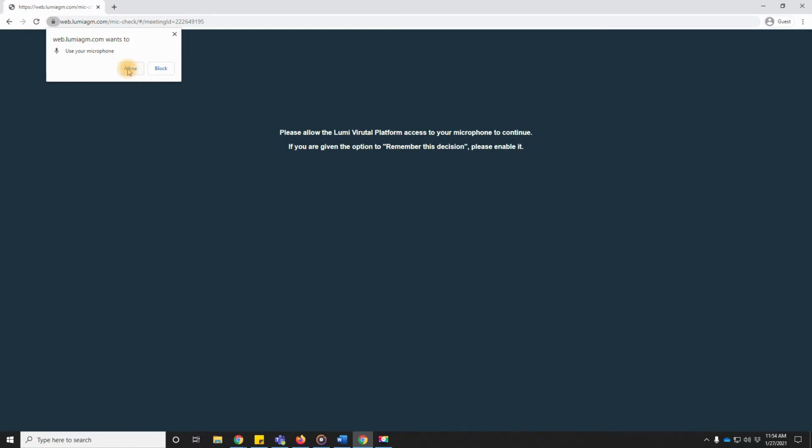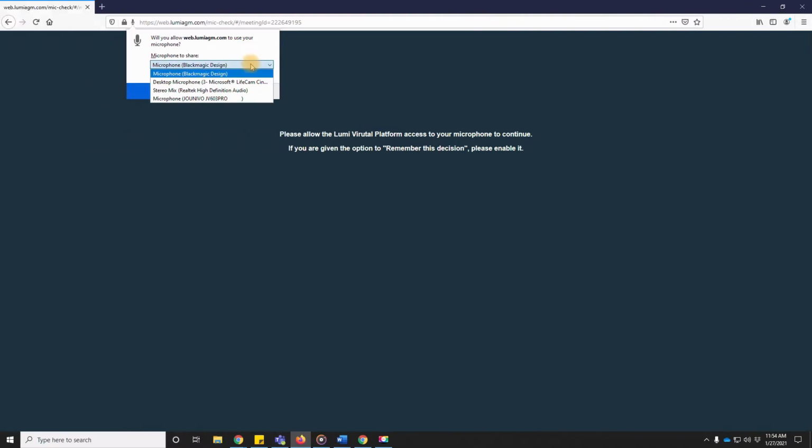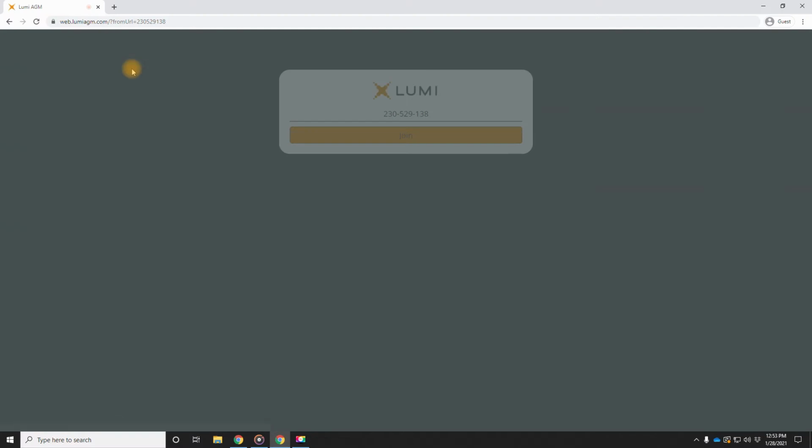Click Allow so that the LUMI virtual meeting platform can access your camera and microphone for when you will be speaking from the floor during the virtual meeting. If you are using Chrome or Edge as your web browser, they will remember your selection for each time that you log into the LUMI virtual platform. If you're using Firefox, please also tick the box that says Remember this decision, so that it keeps that setting for future use of the LUMI virtual platform. Then click Allow. After you have clicked Allow, the website will redirect you to the virtual meeting login page.